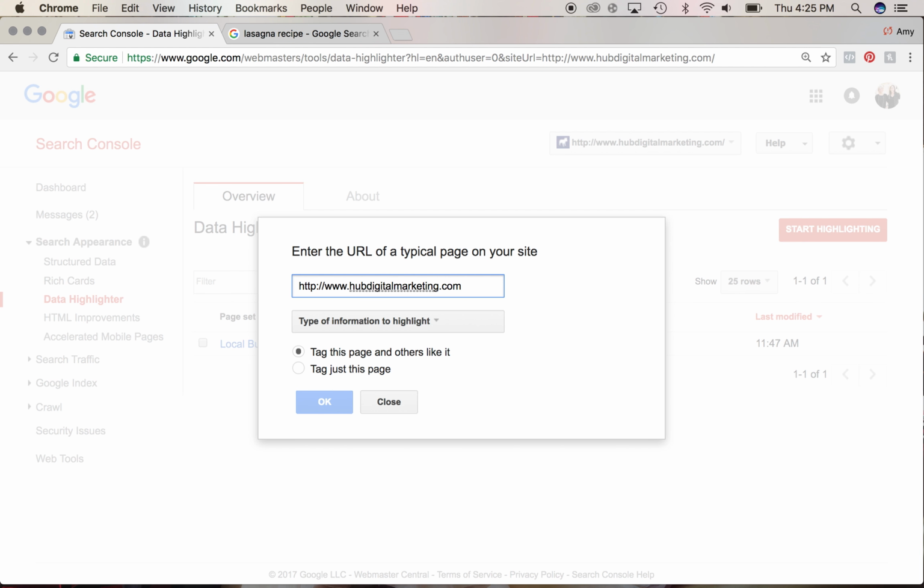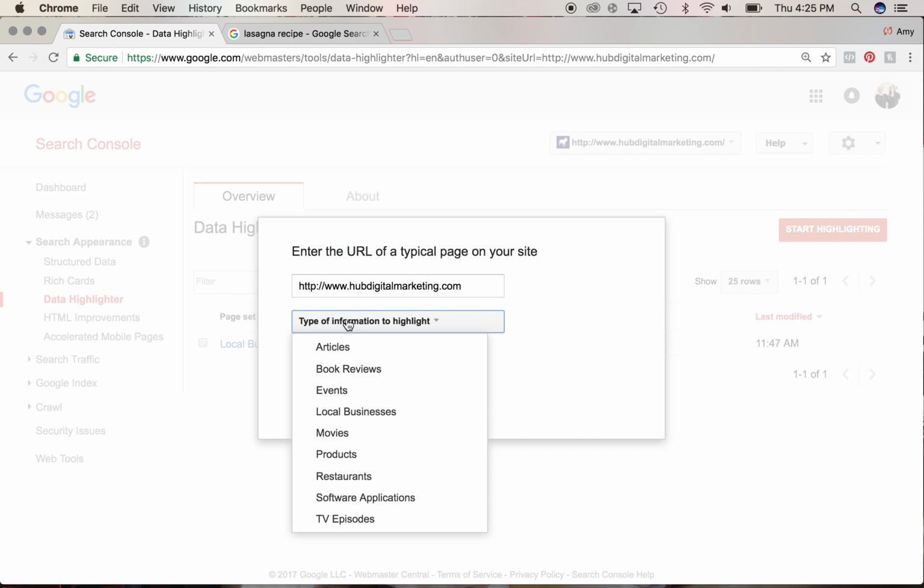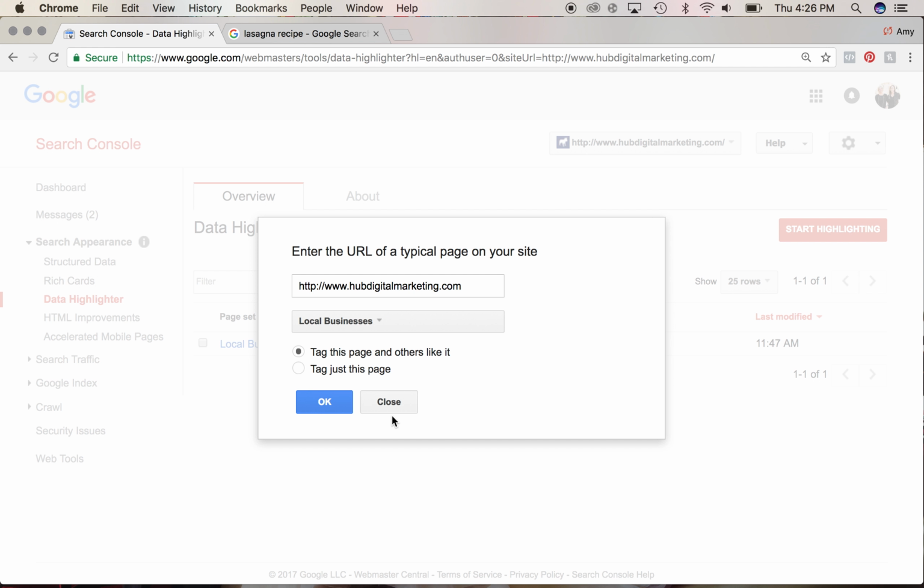So we're going to type in the website. Here's where we pick the type of information. We say whether we're an event, articles, local business, products, restaurants, etc. Most of you will probably choose local businesses, unless you want to do some of your product pages. If you sell things online, this is a great place to tag your product pages. Things like price and reviews, if you want them, will show up in search. But for our purposes, we're mostly going to stick to local businesses.